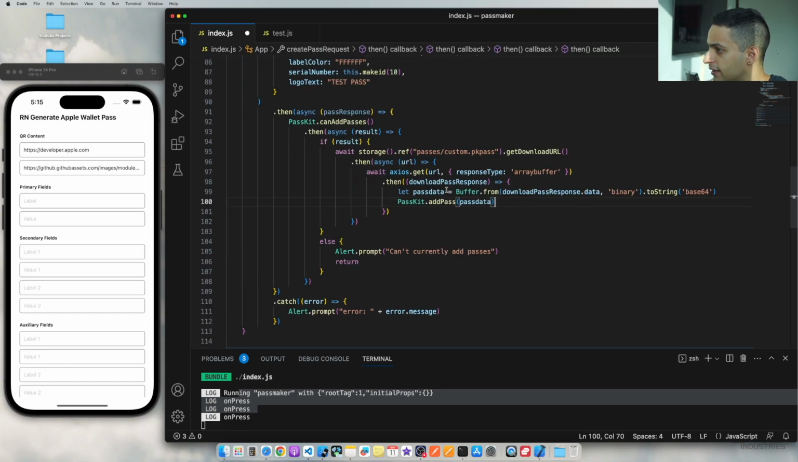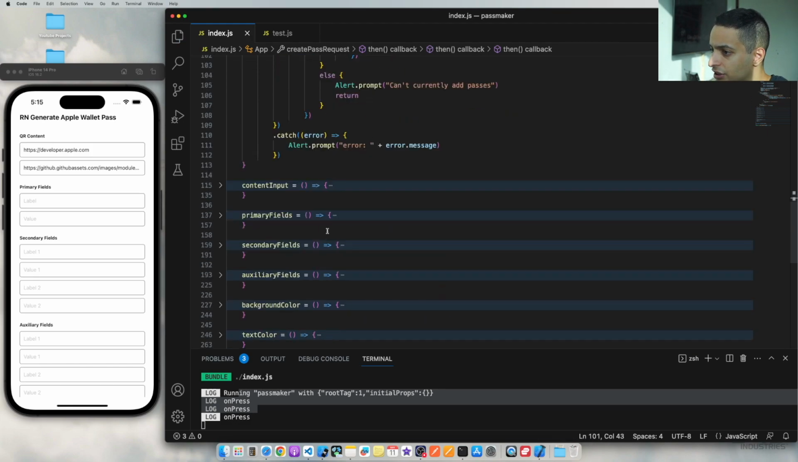Then you can just do like this. Buffer from the data that we got from the API call, from the downloading of the link. I'm gonna convert that to a base64 string. Then I'm gonna pass that base64 string in the add pass function, which will allow me to display the pass to the user. Okay, that's that. Let's try it.